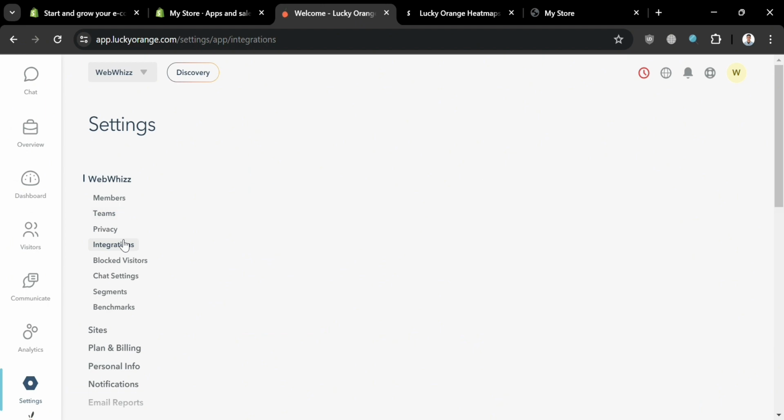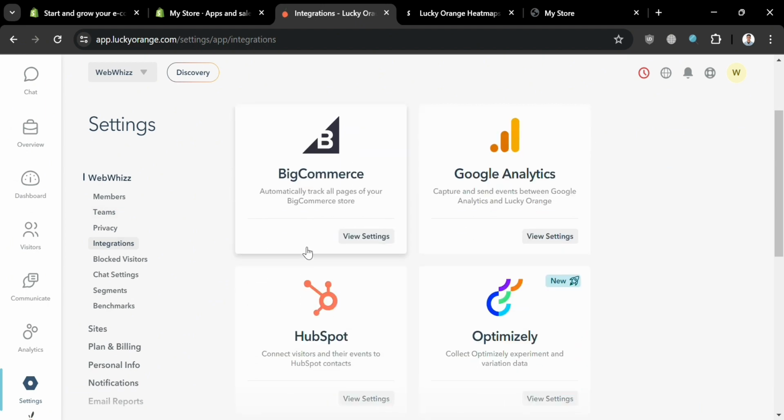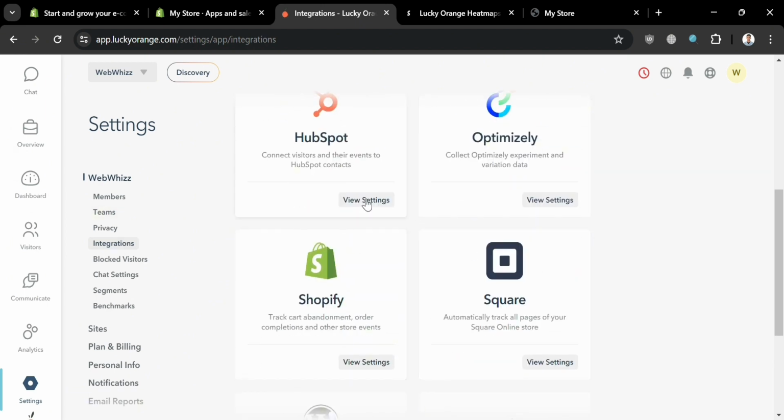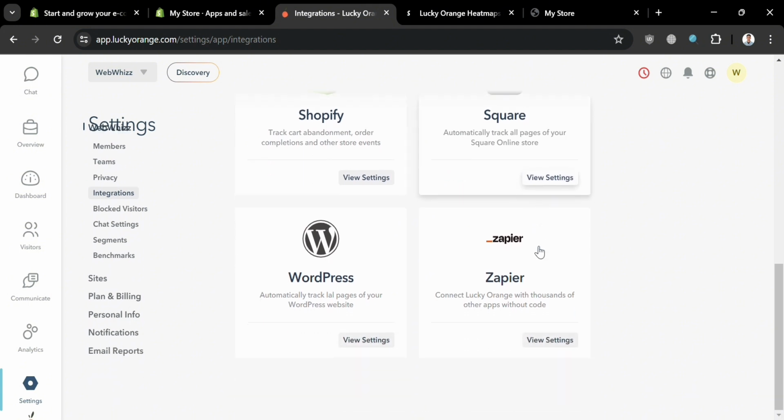From here, by clicking Integrations, you will be able to see what this platform or application can integrate with. We have here HubSpot, Shopify, Square, WordPress, Zapier, and many more. So basically, those are some of the websites that can integrate with this app of Lucky Orange.